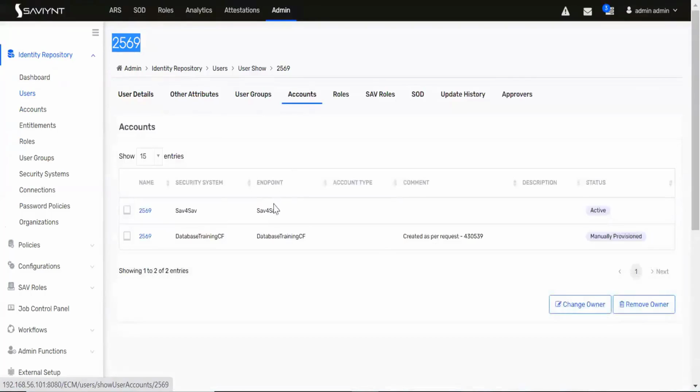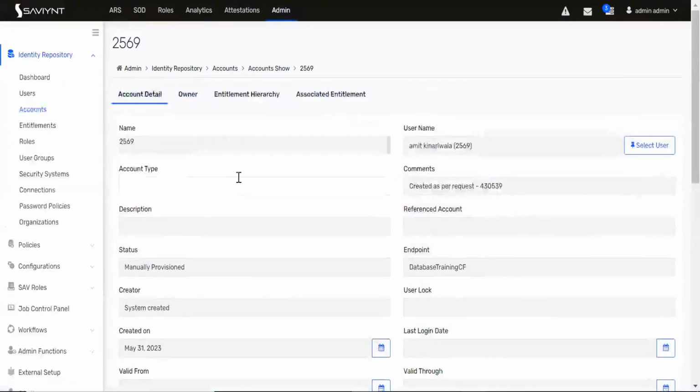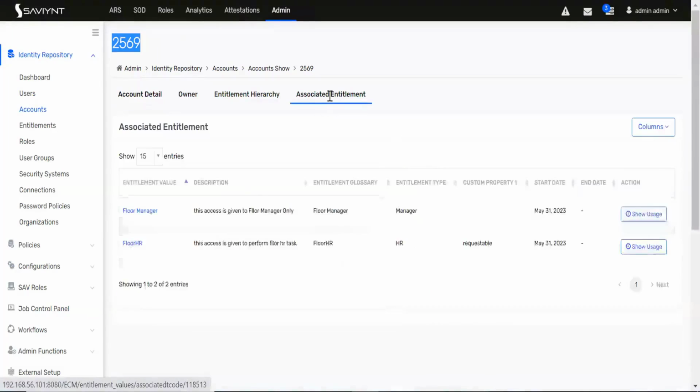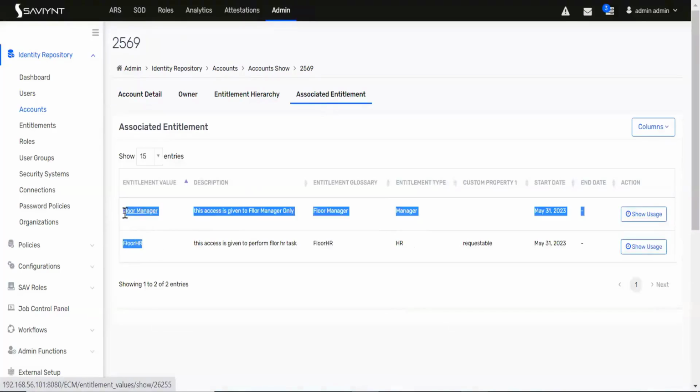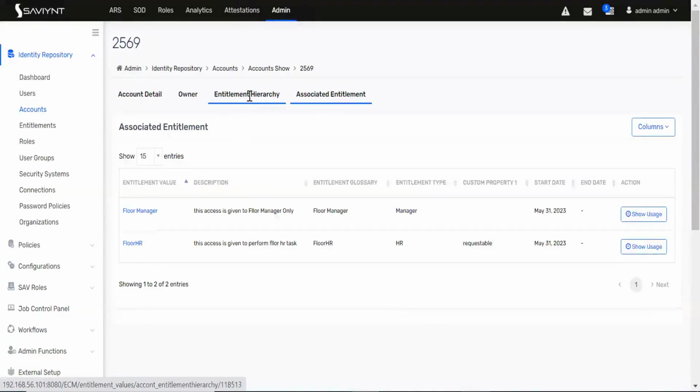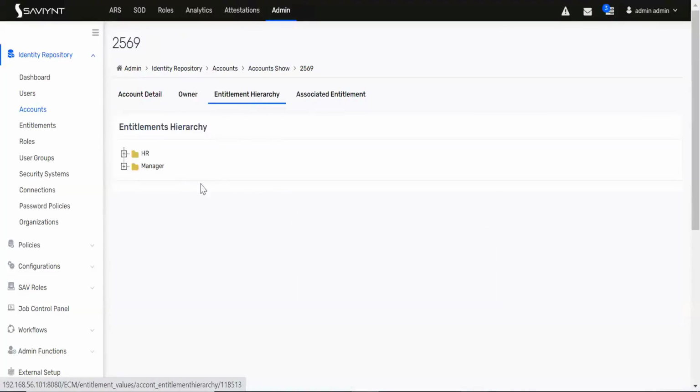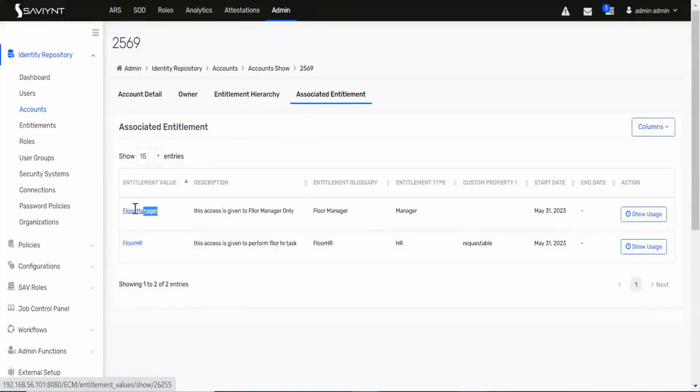If you go to account, right. This account got created, OK. And you open his account. Whatever entitlement we processed now, OK, you can find it under your associated environment. OK, you see this one, you can even read. View it in the entitlement hierarchy. Click here. See in the hierarchy. You can also see here.